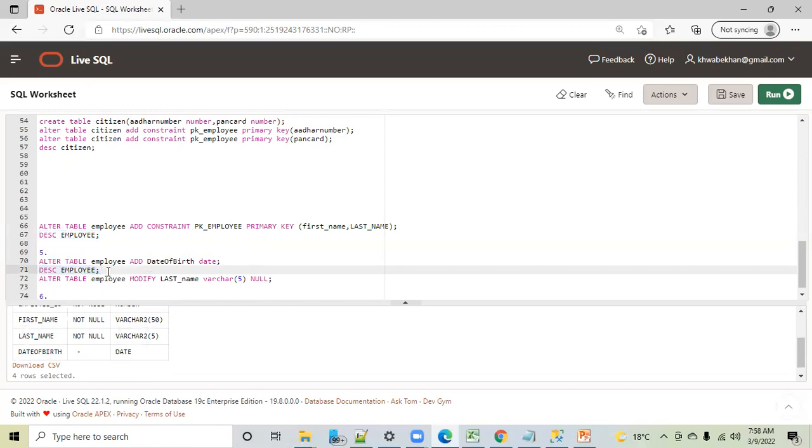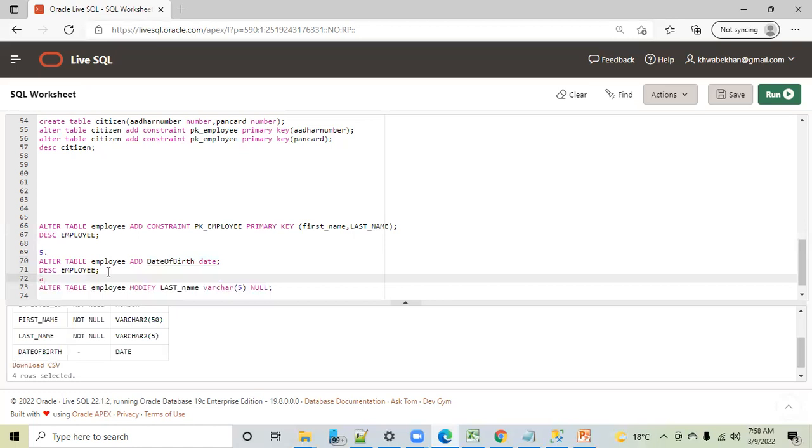Similarly, suppose someone, Pritish, told me that, no, Tanvir, I want to add a gender column. So Pritish, tell me the syntax, how you can add a gender column in this employee table. Alter table employee add gender varchar2. I'll take some size, 50 or whatever it is. Okay, let me execute to see if Pritish has told the correct query or not.